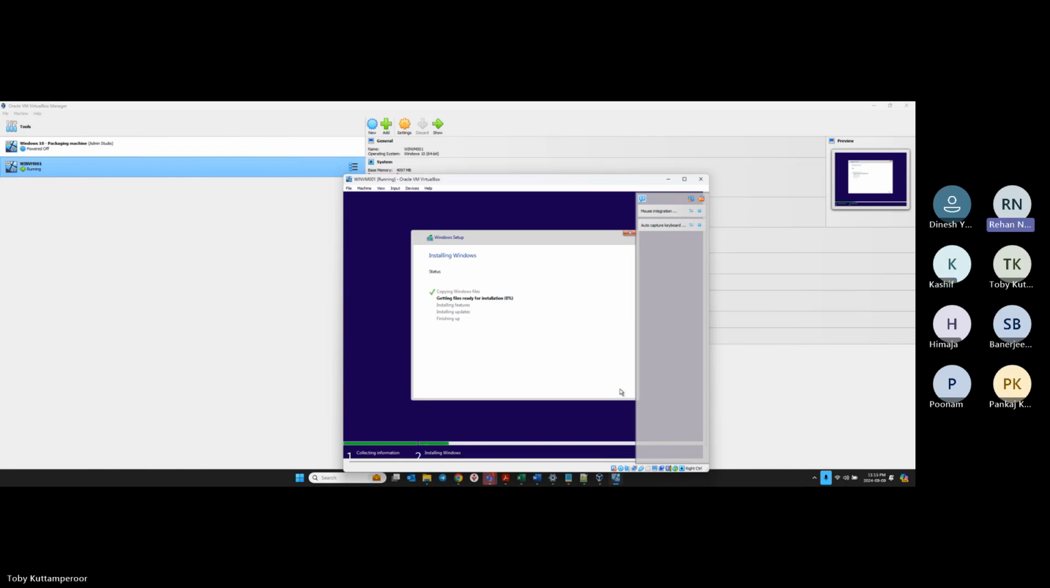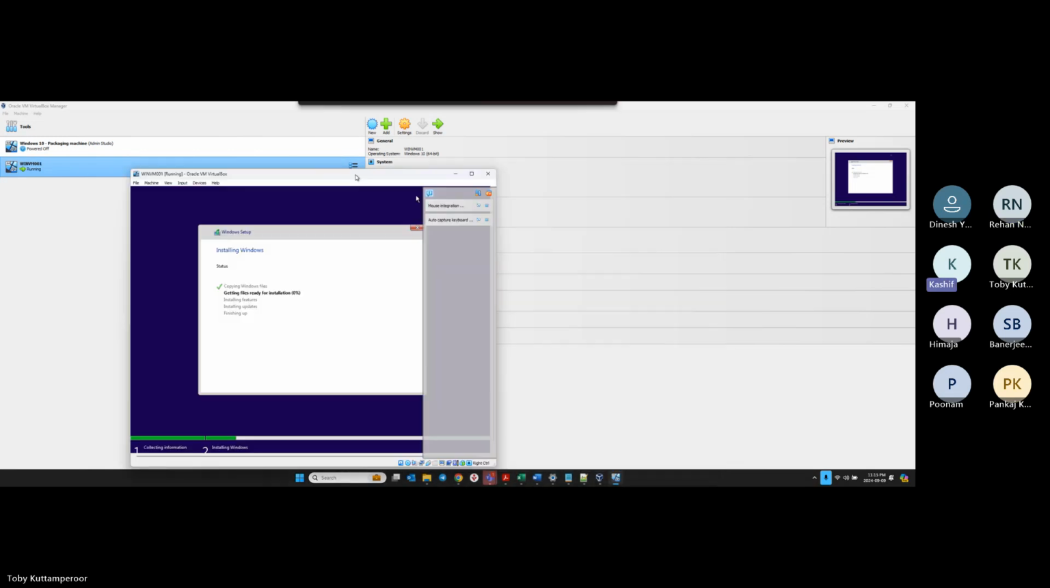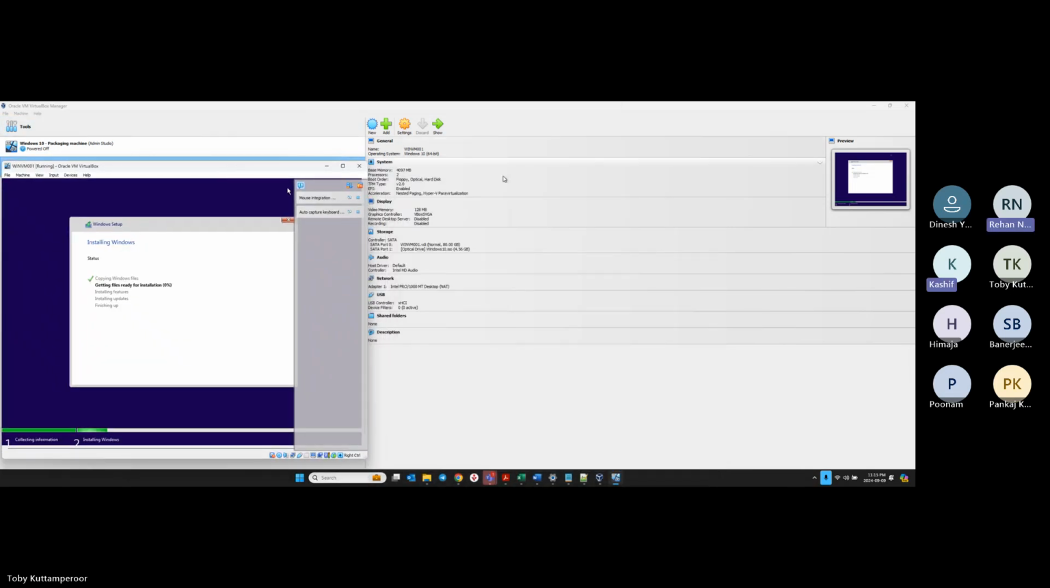So Kashyap, I attached the ISO with the empty thing. Share your screen. Rehan, you share your screen. I will take a look. Okay.